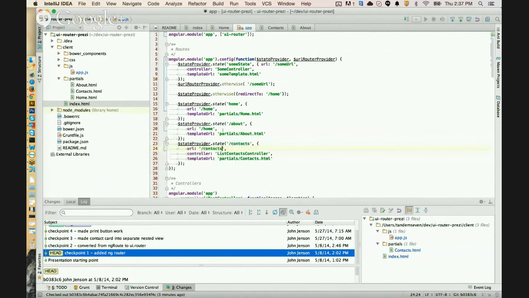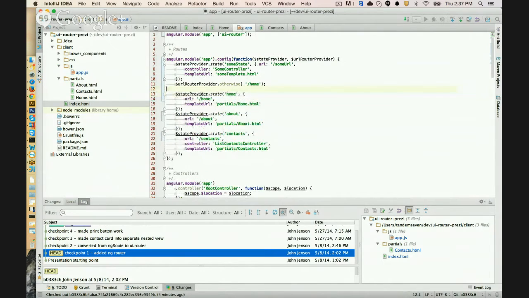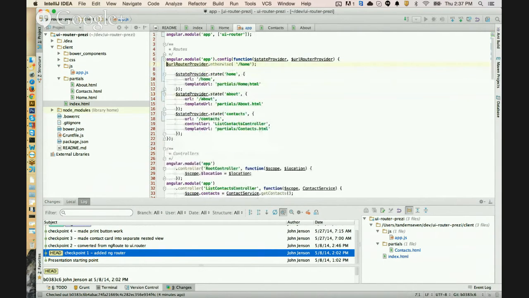And contacts and about, respectively. Switch those to state names, so no longer a slash. And so let's see here, state provider on it. And then the default route is going to be home instead of some URL. So that right there should be our new configuration. So now the configuration step is done.